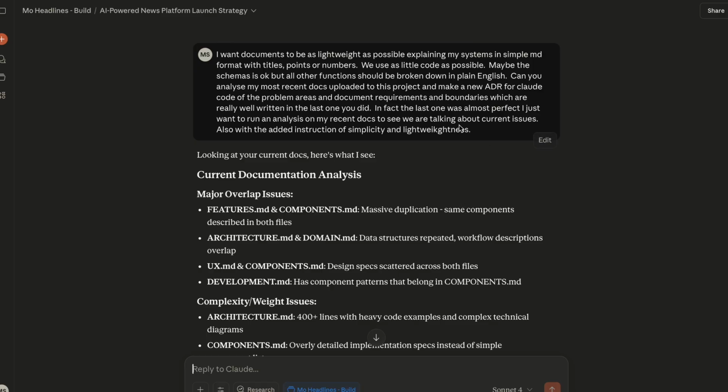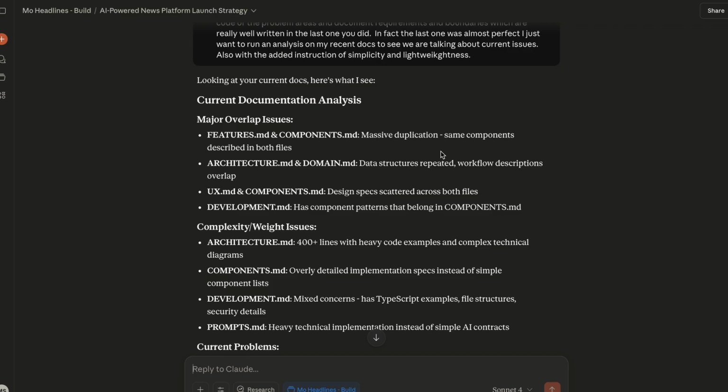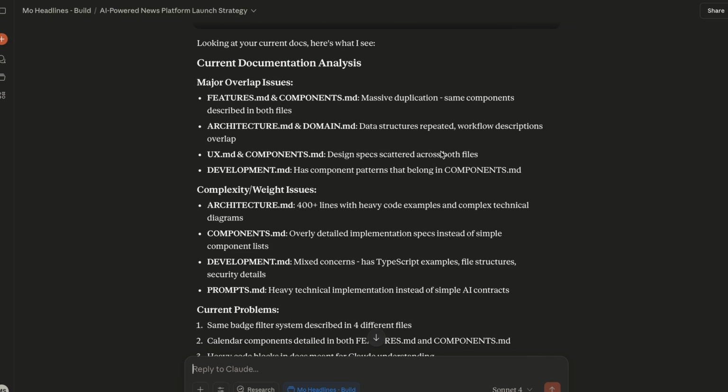So giving all this information to Claude, I actually could give Claude web chat all my docs to analyze them and see where I'm going wrong. And this was really good to do because I got a deeper insight into the problems with my docs.